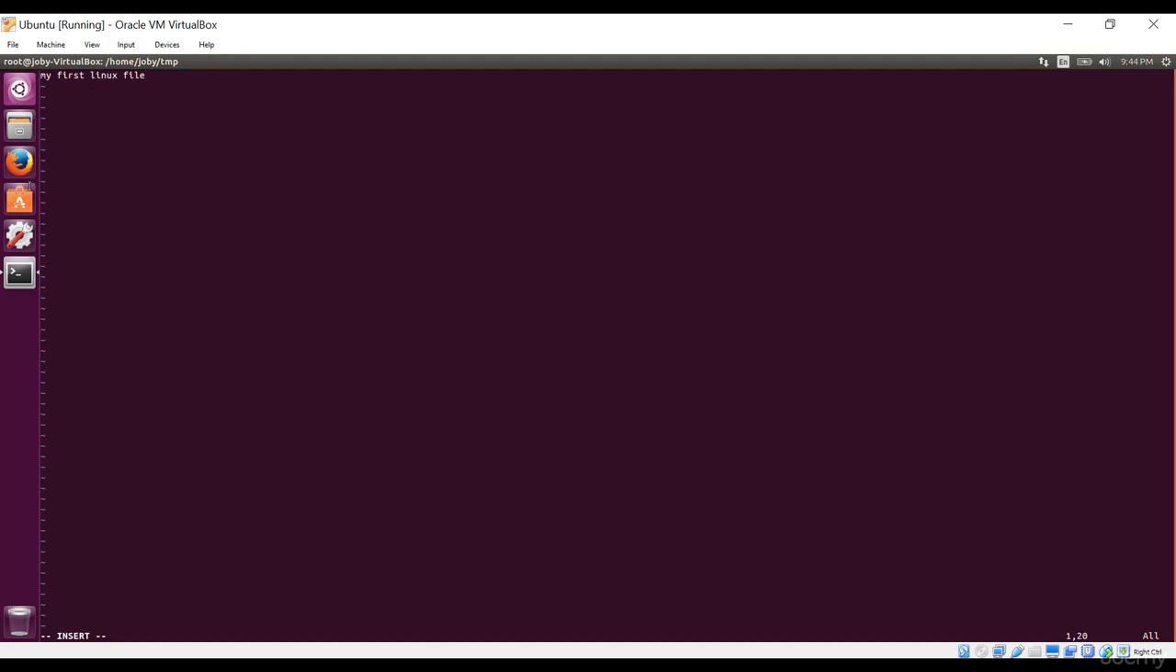Now I need to get out of this insert mode. All I need to do is hit the escape key, and the insert status disappears. Then press shift and colon, then wq and then exclamation. This is the command to write and quit. W stands for write and Q stands for quit. By typing :wq!, you will save this content and then exit.